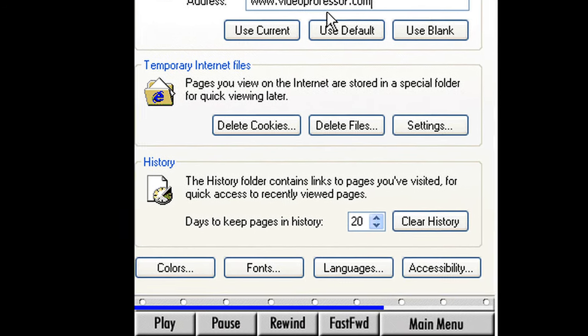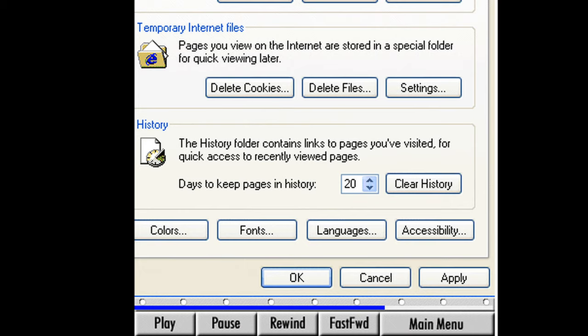At this point, if we wanted to make a change, we would click the Apply button at the bottom of the box and click OK to return to the page we just left. Clicking the Home button on the web toolbar would then take us right to our new homepage. Since we're keeping Yahoo as our homepage for now, click Cancel.